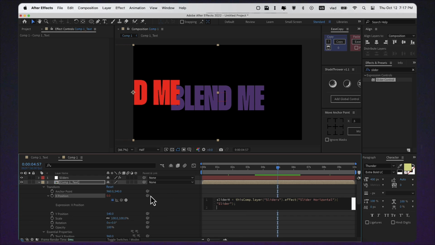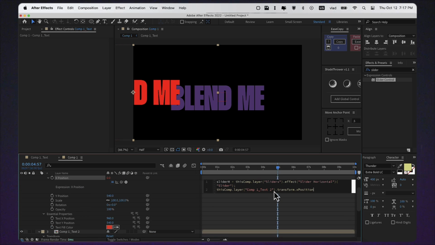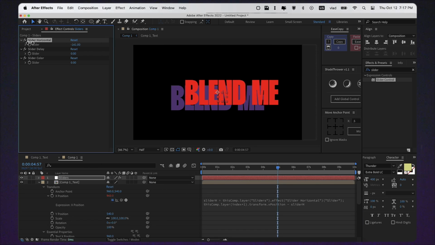On the next line, take the pick whip and drag it into the X position property. Delete the layer name and add instead index plus 1. This will take the X value of the layer underneath. Complete the expression by subtracting the sliderH variable. Now you can see that every layer will have the position of the previous layer offset by the amount you choose on the slider horizontal.